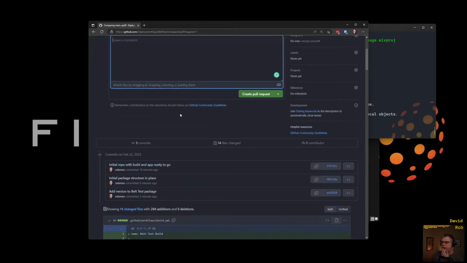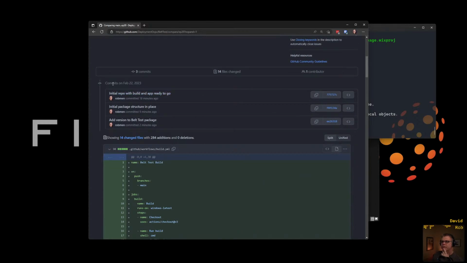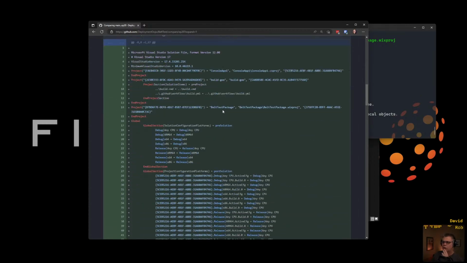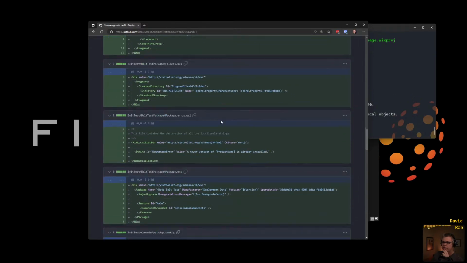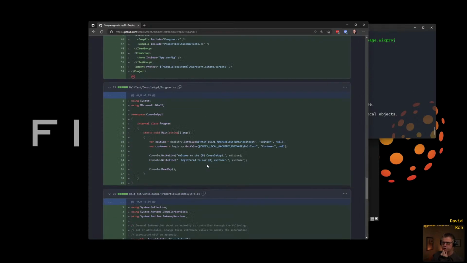And so what you could do now is leave more comments here, and we'll show more features of GitHub later. But here's the important part. Here were the 3 changes I made: the initial repo, app ready to go, the initial package structure in place, and add the version belt test. And down here, it's going to show us all of the changes we've made in this particular PR, which is essentially we've added the whole app and all the interesting code.